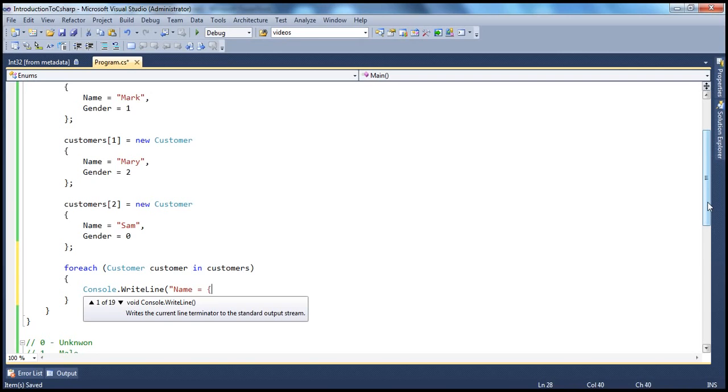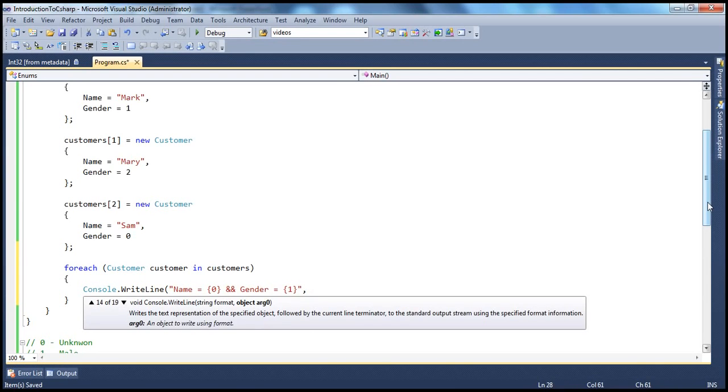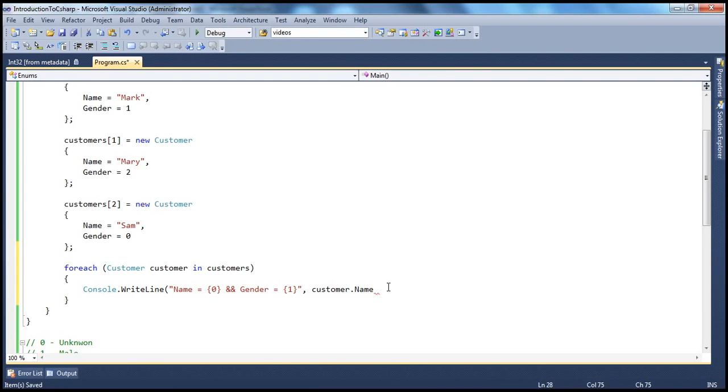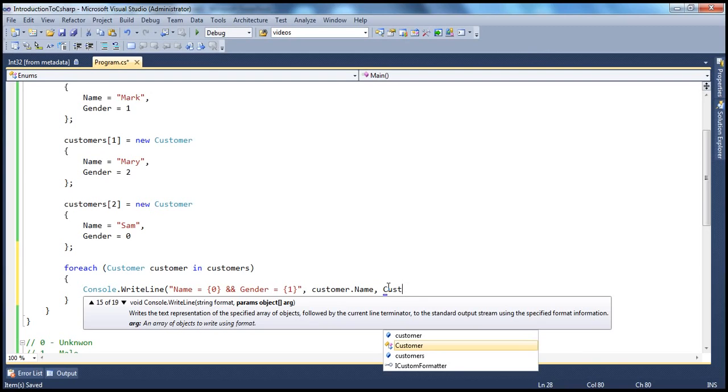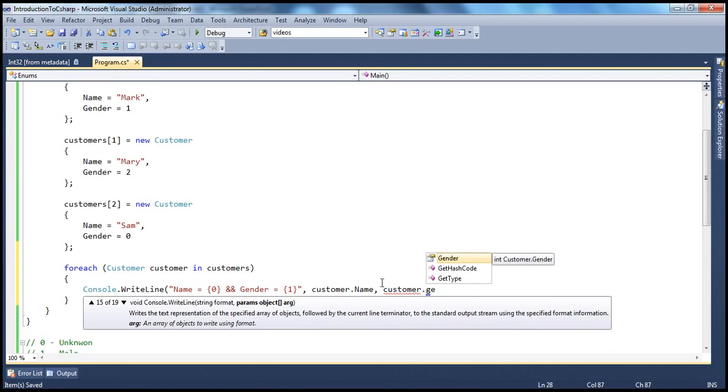So name is equal to, and gender is equal to. So name is equal to the customer object dot name, and similarly we want the customer gender, so we can say the customer object dot gender. But if you look at the gender property, that's an integer, so it will print zeros and ones because in these respective objects you are storing zeros and ones.